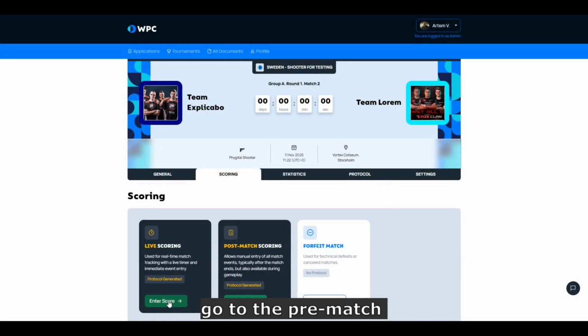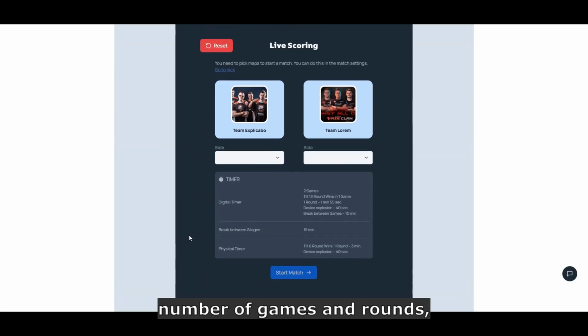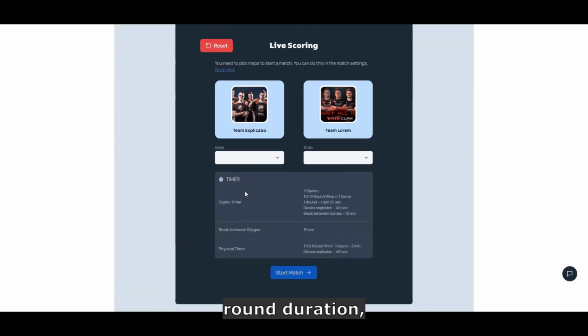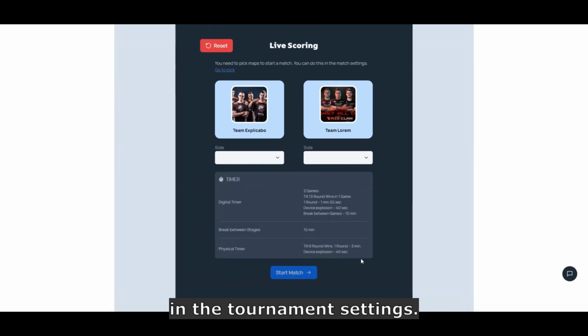To start the match, go to the pre-match setup screen. The timer parameters are displayed as read-only fields: number of games and rounds, round duration, device explosion time, breaks between games and stages, and separate settings for the digital and physical timer. They are pre-configured in the tournament settings.